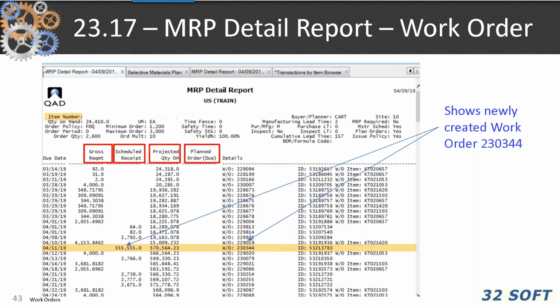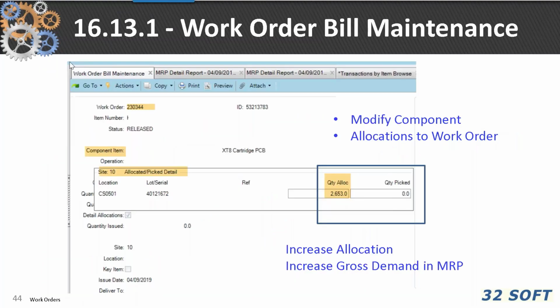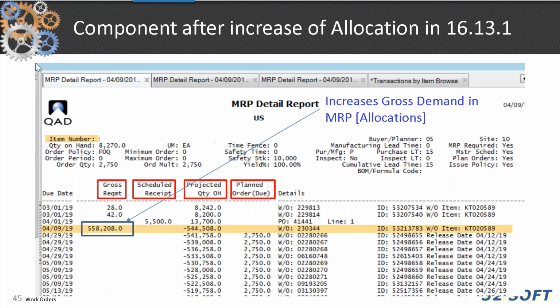The 16.13.1 work order bill maintenance allows the modification of components, quantities, dates, and lot sizes on work orders. You can use this to increase allocation or increase or decrease gross demand in MRP. Here's a picture of a component after the increase of gross requirements in 16.13.1.